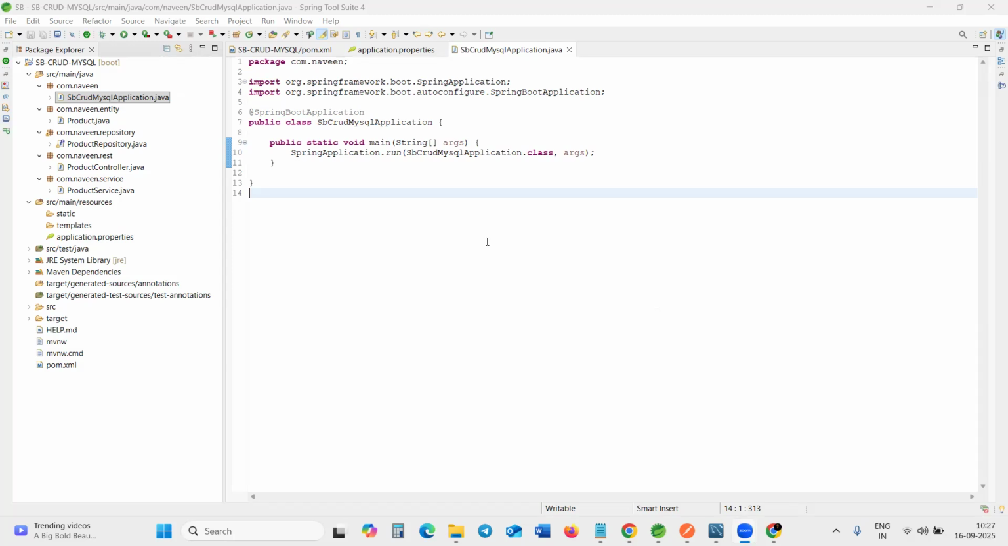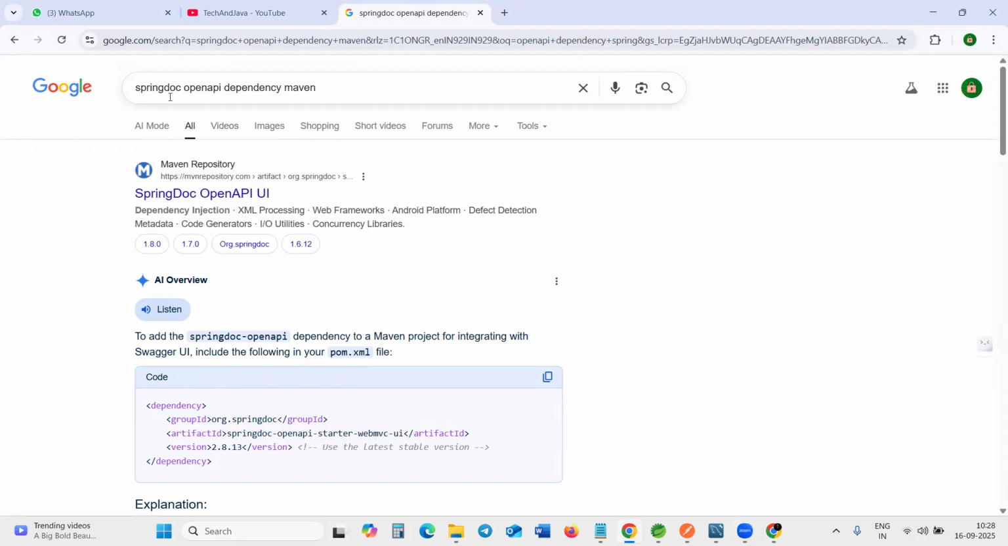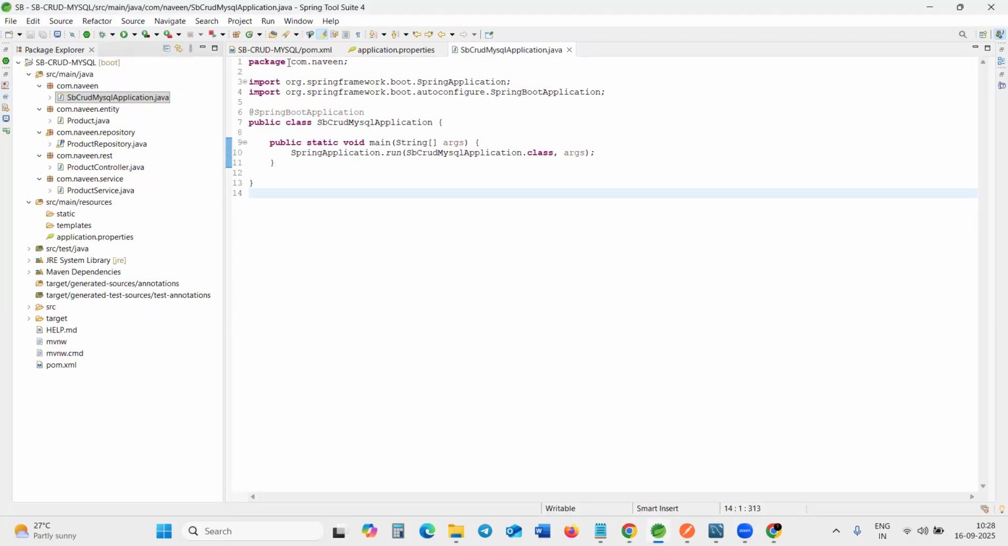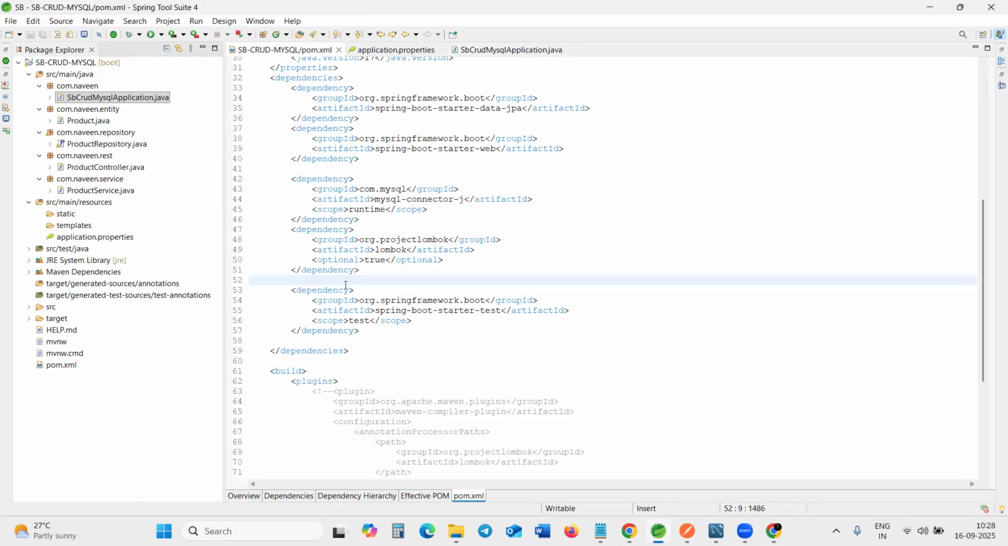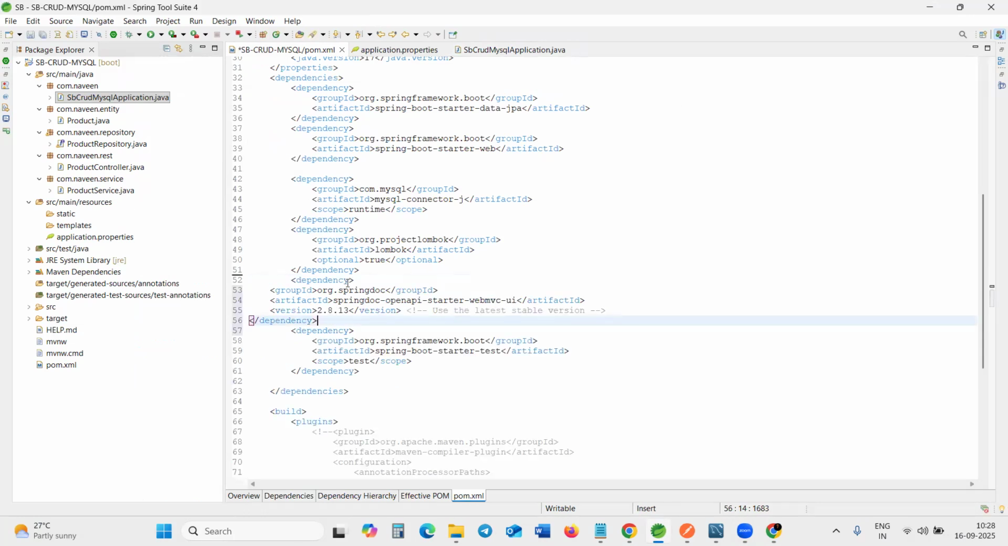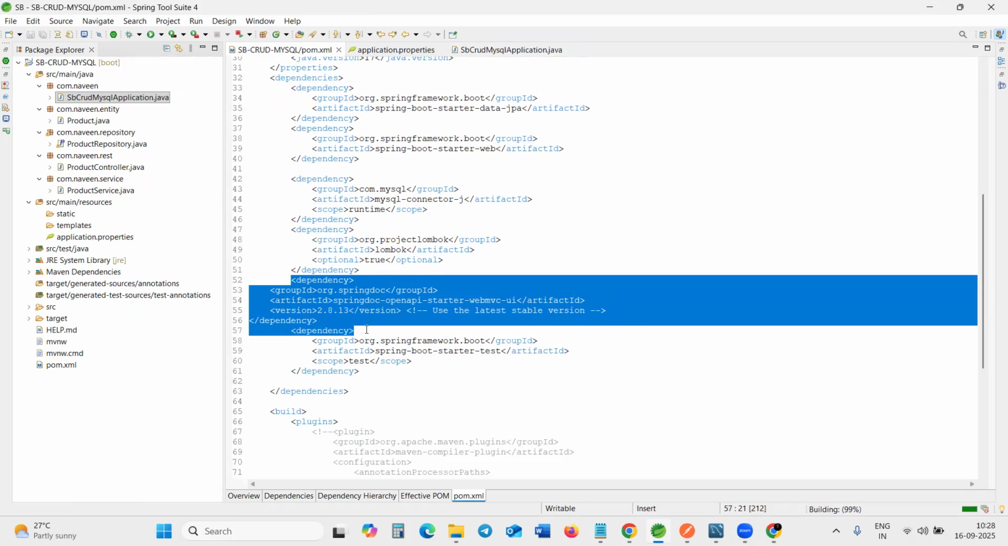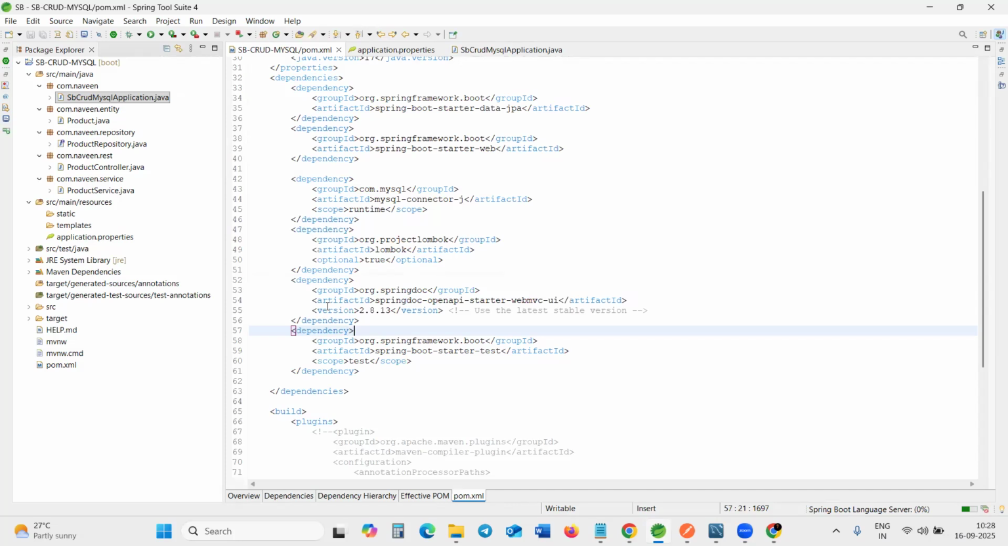I will get the Swagger dependency from the browser. I was given the Spring Boot OpenAPI dependency. I am copying it, and I will go to pom.xml and just paste the dependency. I am formatting it, giving Control Shift F, format. I am saving. Adding this one dependency is enough.